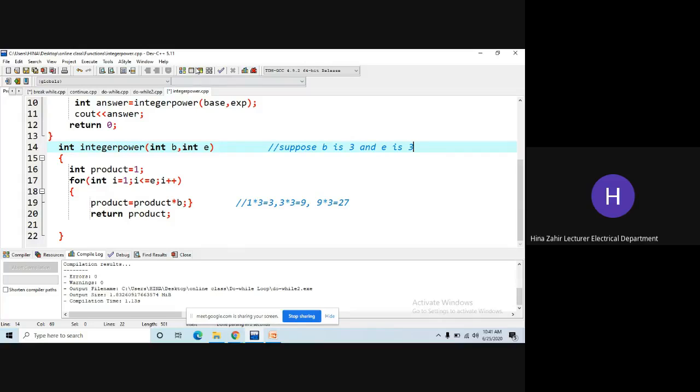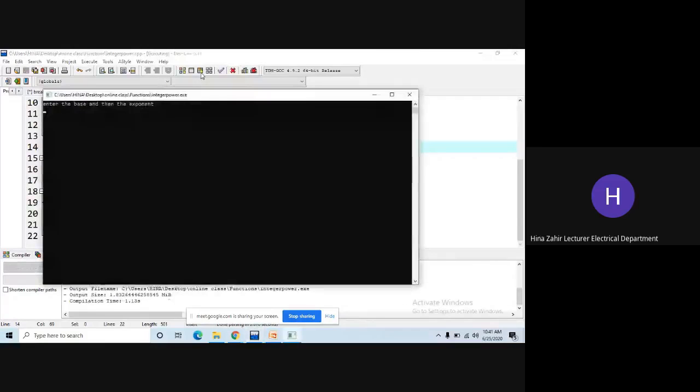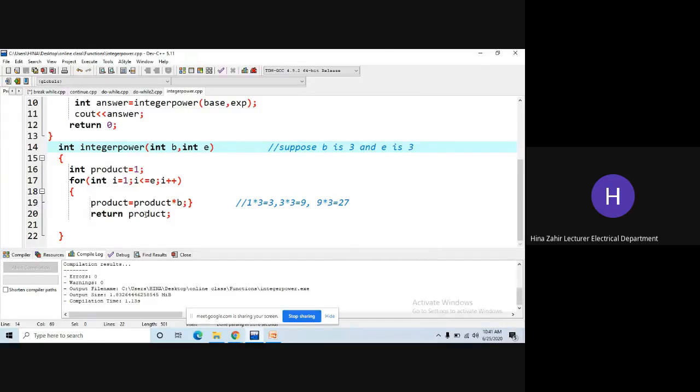Let's run this and then I will show you how. Enter the base and then the exponent. Let's say 3 is the base, enter, and 3 is the exponent. You should get 27. See, 3 to the power of 3 is 27. So what is happening is that product is getting stored in answer. Why? Because here you are saying function call, and whatever is the answer, put it in here.